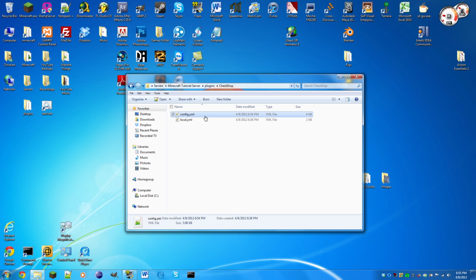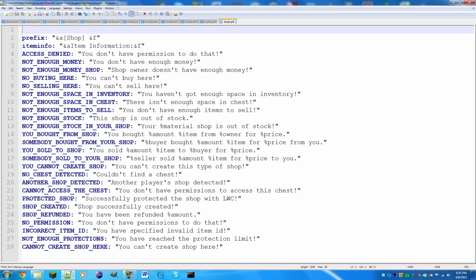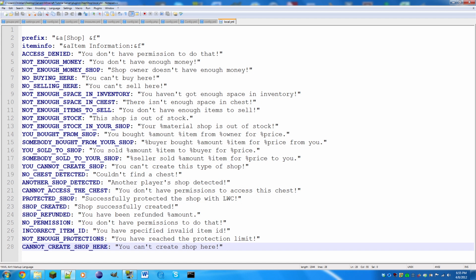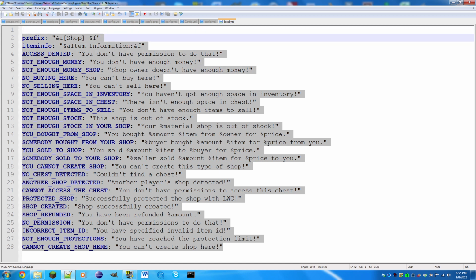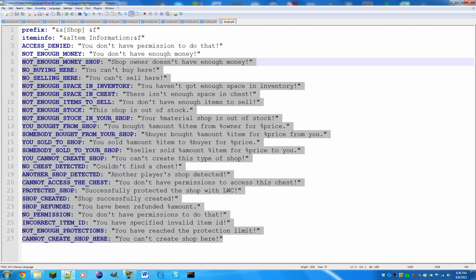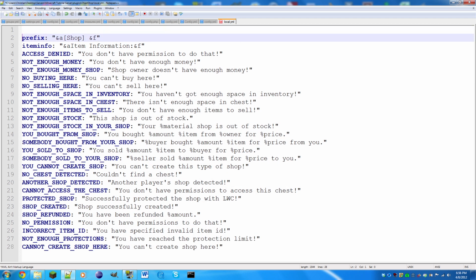And that pretty much sums it up, except for this local.yml, which I forgot about. Here you can pretty much edit any of the messages that are sent to you. Basically, this is all the messages that are going to be displayed when you're using ChestShop.